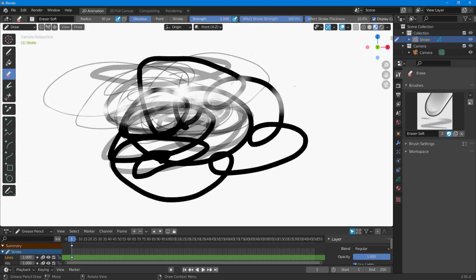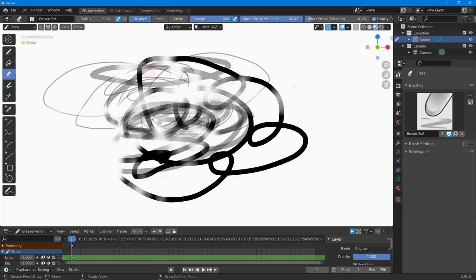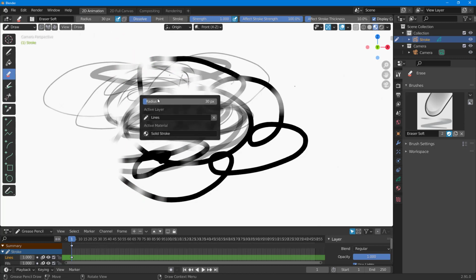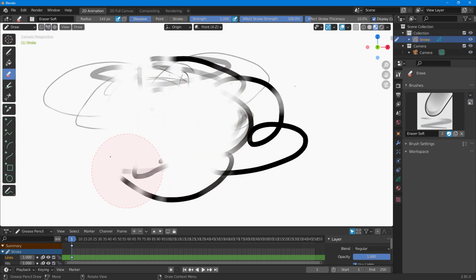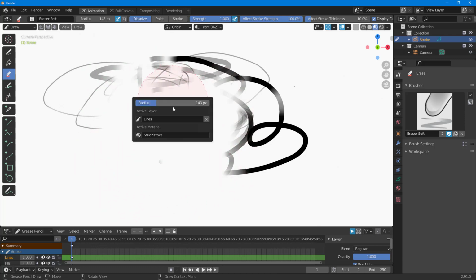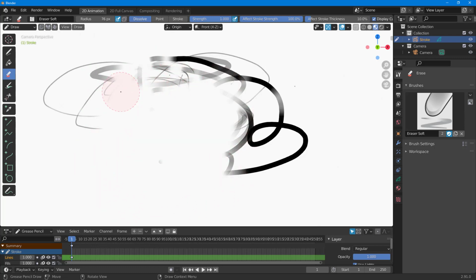So if I were to increase it to 1, now you can see that it is much stronger right here and it erases out much more portions right here. And you can erase out the things just like that. You can work around with the radius as well. You can right click, increase or decrease the radius to change the size of the eraser to erase that out just like that. And there you go, you have that.